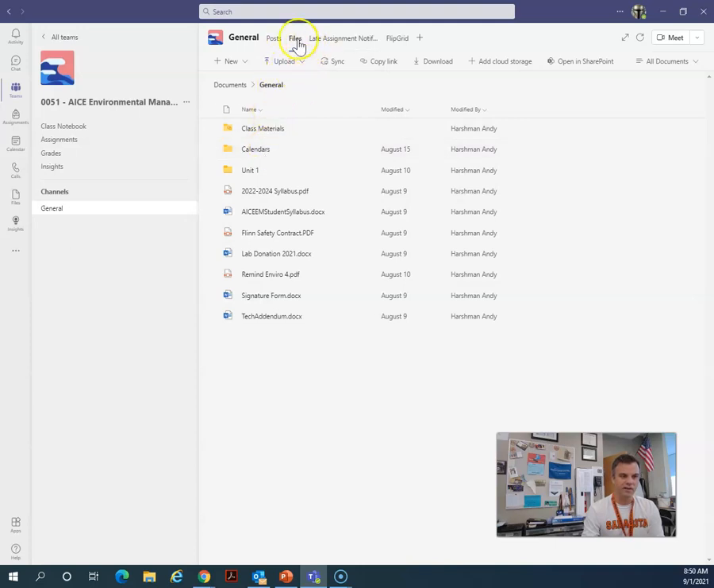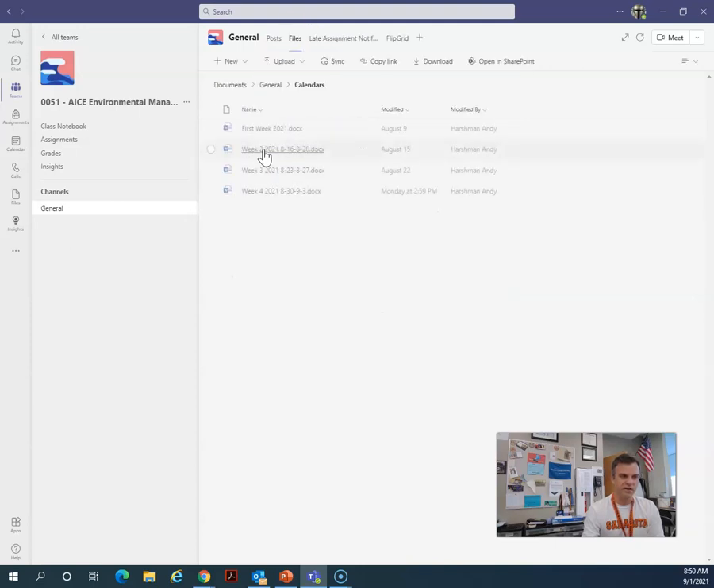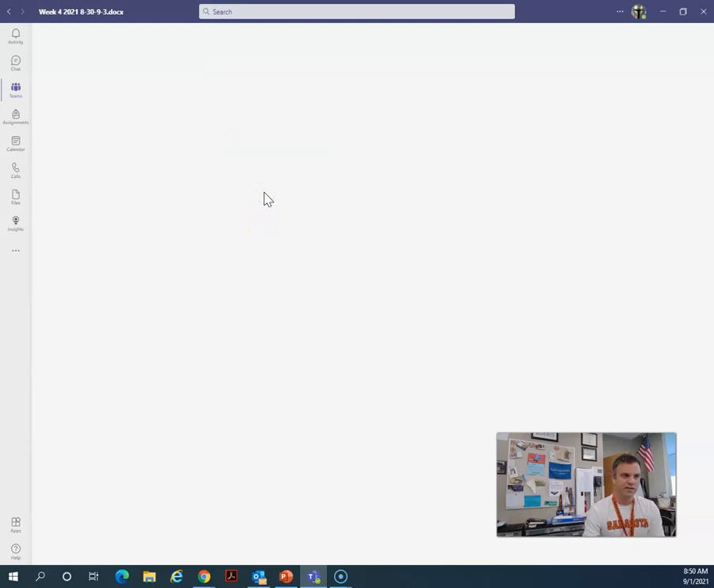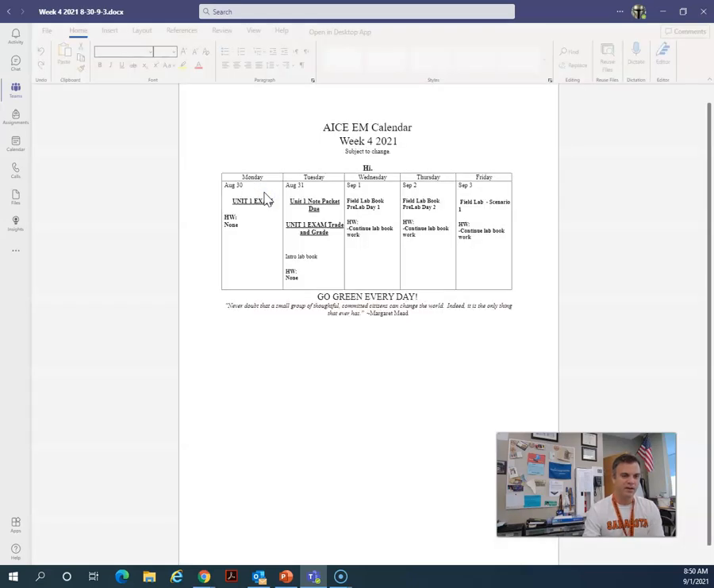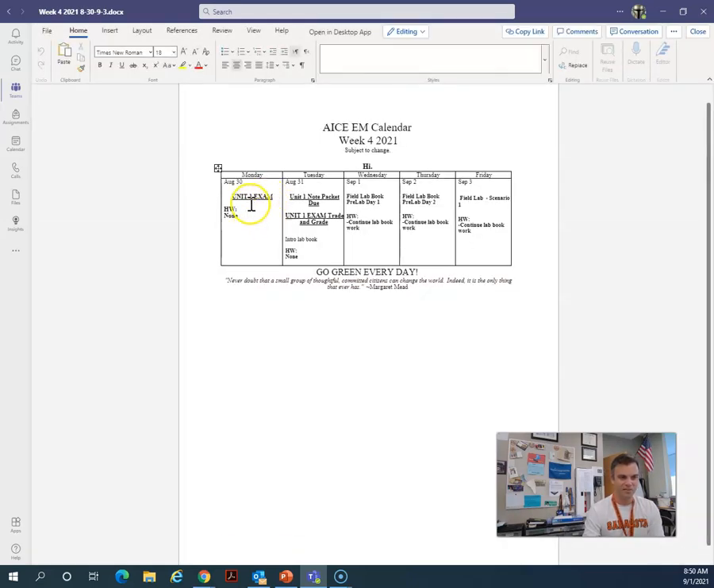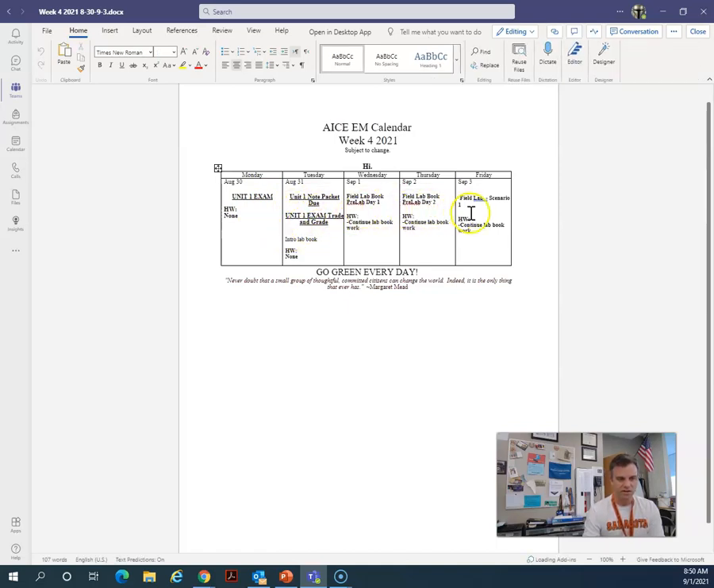Anyway, under Files is Calendars, and I will upload calendars each week in there so that the students know what's in there. Currently, we're in week 4. And you can see that on the calendar, once it opens up, we had the exam on Monday. We went over it on Tuesday, and then we're doing a year-long field lab. Part of what AICE requires is that the students know how to do field testing in terms of measuring biodiversity and different techniques for that.